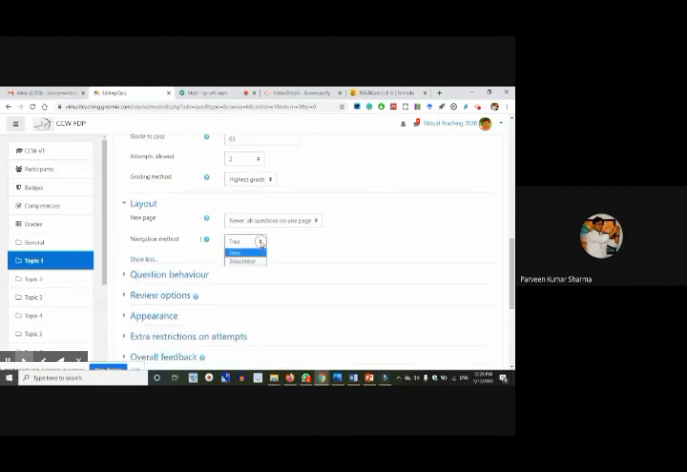Now, navigation method is free or sequential. It is free. They can navigate from wherever they want to. When sequential navigation is enabled, a student must progress through the quiz in order and may not return to previous pages. But we have got all of them on one page, so this is not applicable.